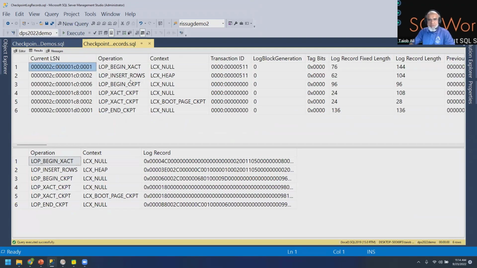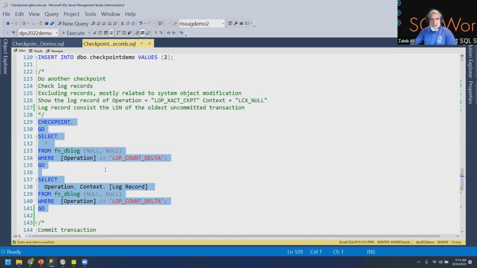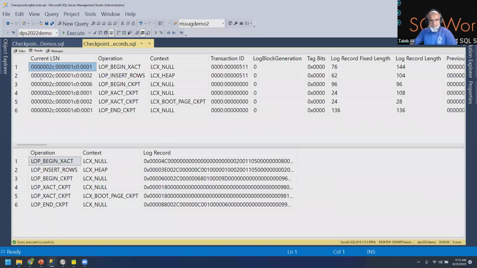Now you see a little bit more records, and just so you know, I'm putting a predicate, not looking at these loop count delta records. They are mostly for system objects that get updated and modified and all that. I'm just trying to reduce the noise to make my point.